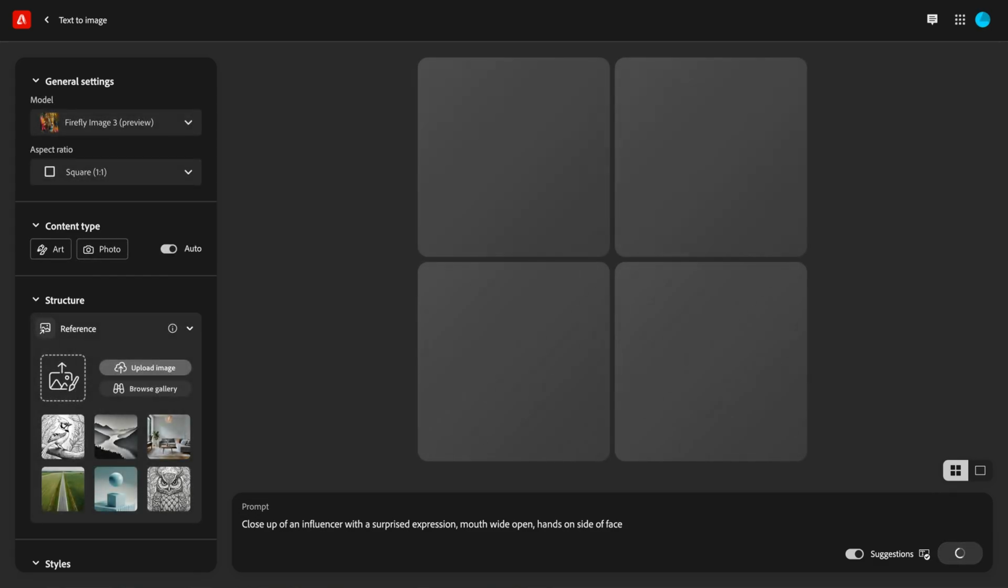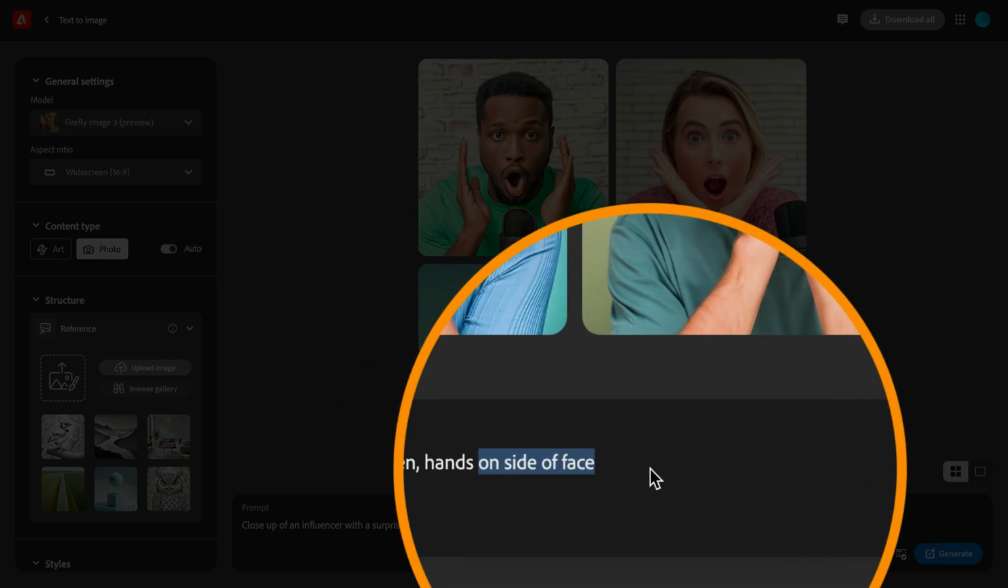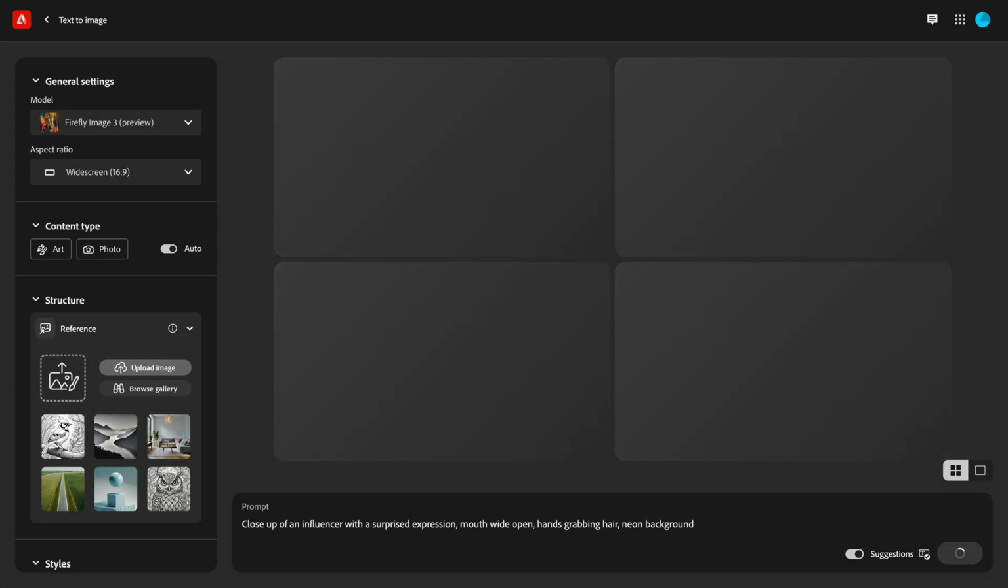If you have a specific subject in mind, feel free to tweak the prompt. With our initial face generated, we can further customize over to the left. Knowing that YouTube thumbnails are 16:9, let's switch the aspect ratio to widescreen. I'm also going to hop back into the prompt and try out a different variation. Maybe hands grabbing hair and neon background.